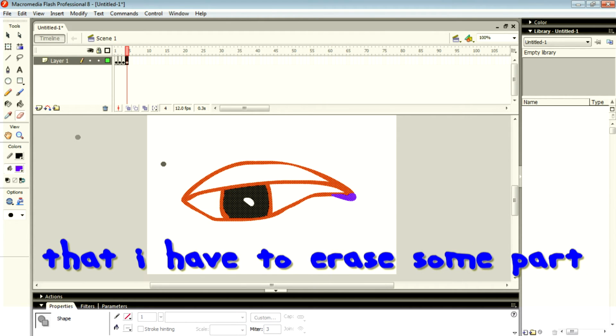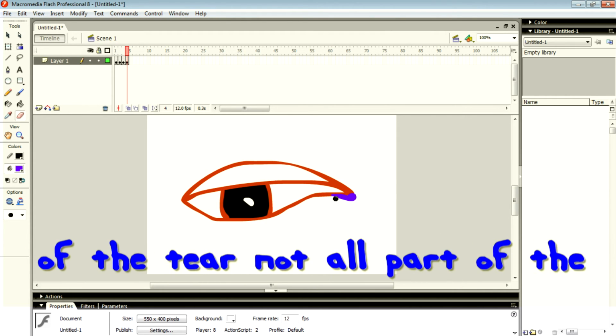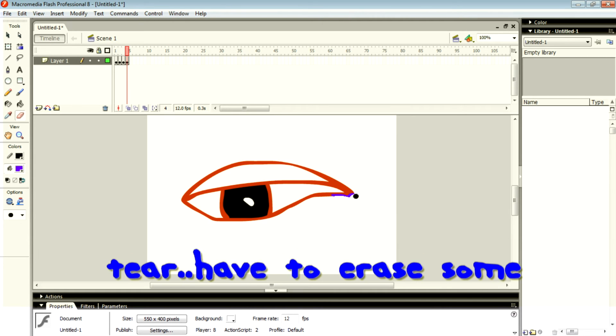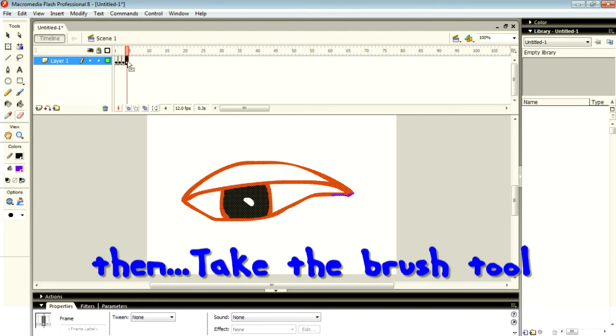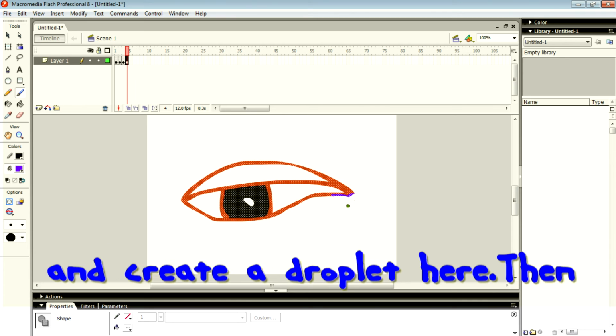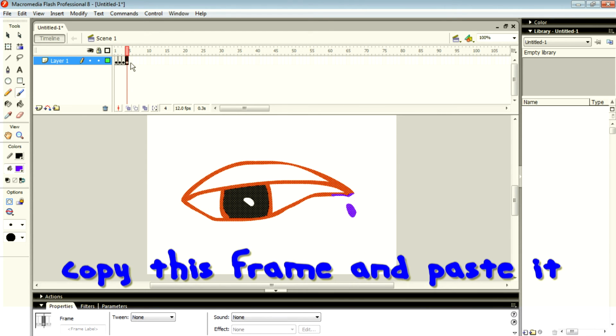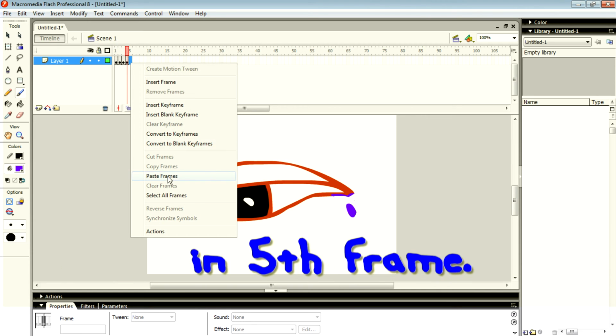For that, I have to erase some part of the tear. Not all part of the tear, I have to erase some parts. Yeah, we got it. Then take the brush tool and create a droplet here. Then copy this frame and paste it in the fifth frame.